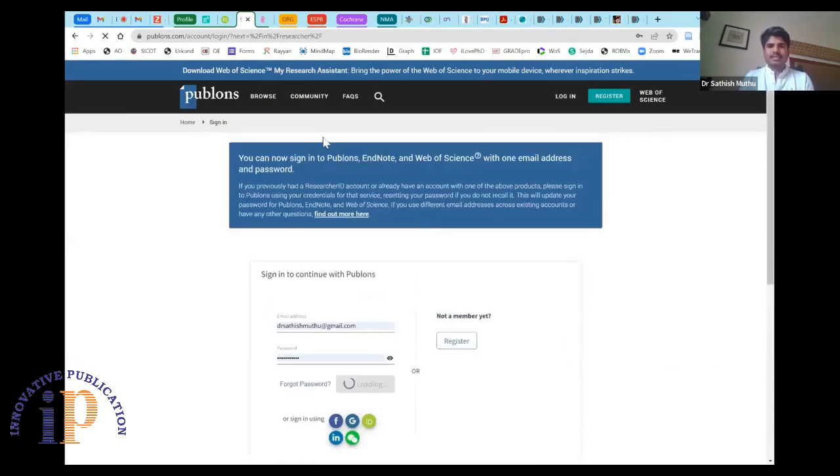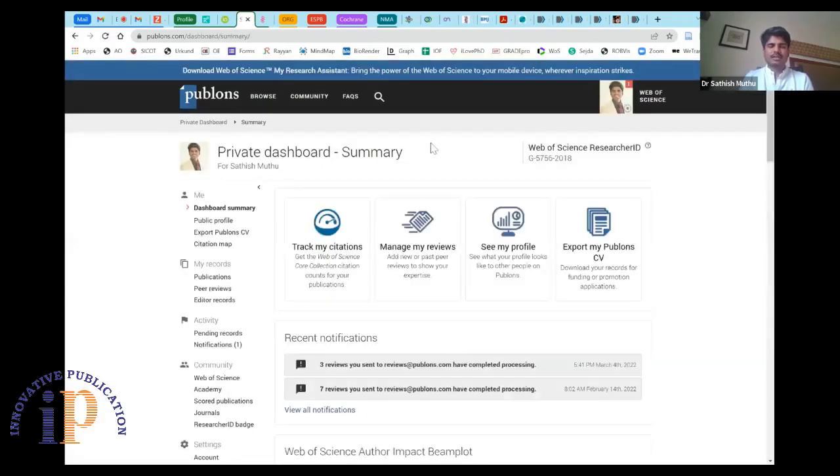One thing is that previously Web of Science and Publons all worked independently, but now they're all integrated under a single account. So if you have one account, it means you have an account with Web of Science, with Publons, and everything related to Clarivate. If you sign into your profile, this is a private dashboard.